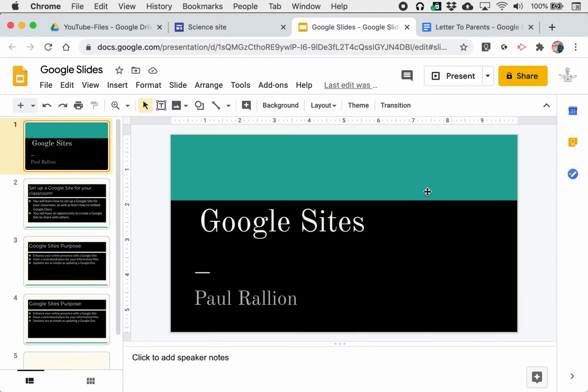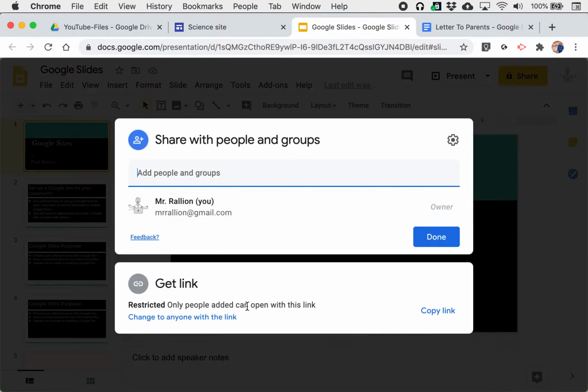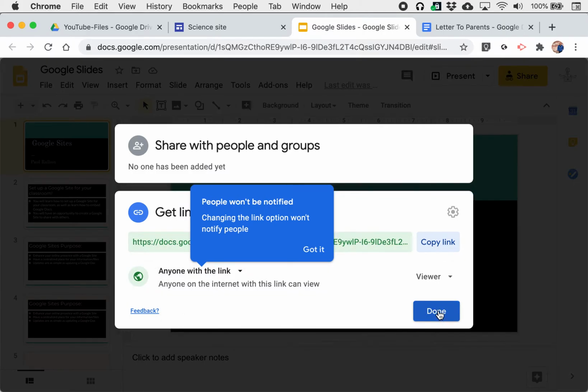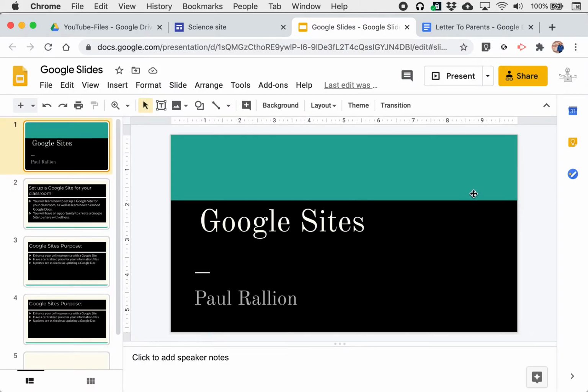And I'll have to give you a little warning here. When you finish the Google slide deck, it may not allow you to share it. So what you want to do is go here where it says Get Link and change it to anyone with a link. And that will give you permission to publish it and display on everybody's website.